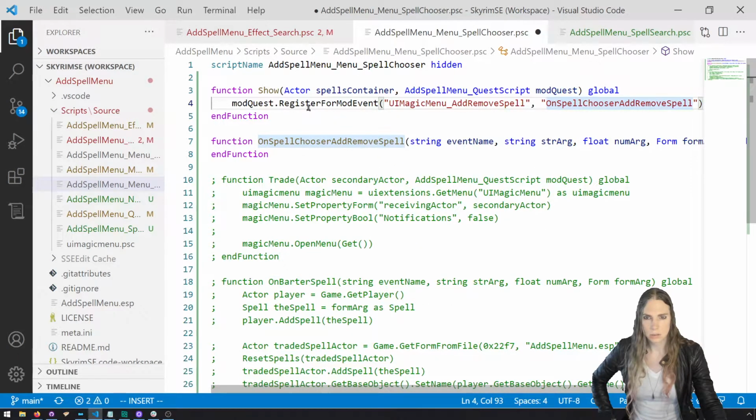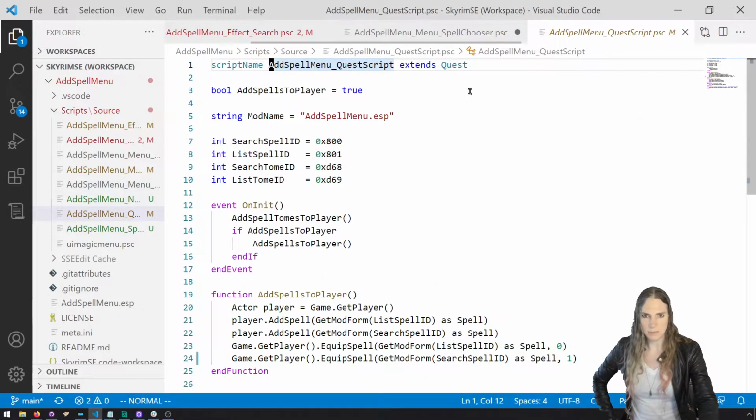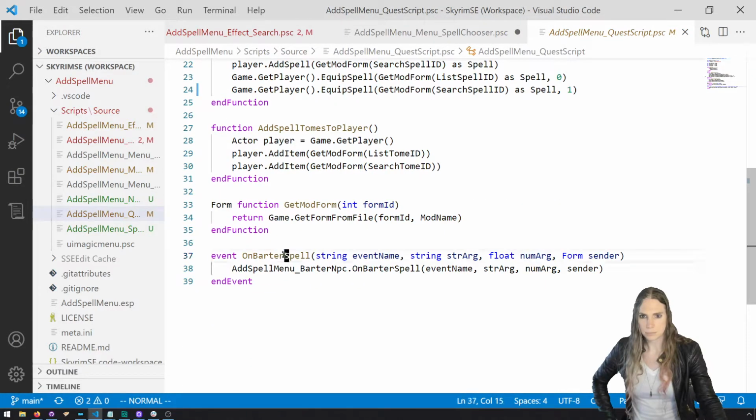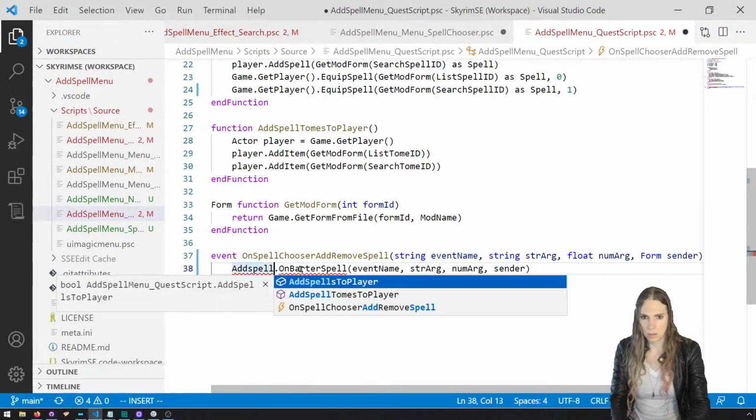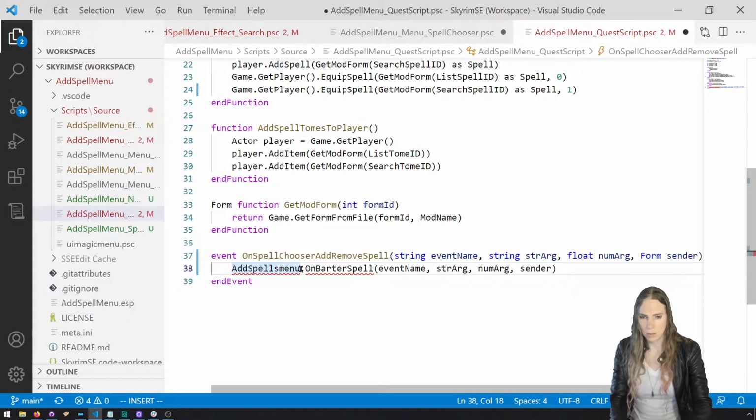Paste. We'll go to that quest definition and let's rename this. And let's rename this. Come on.